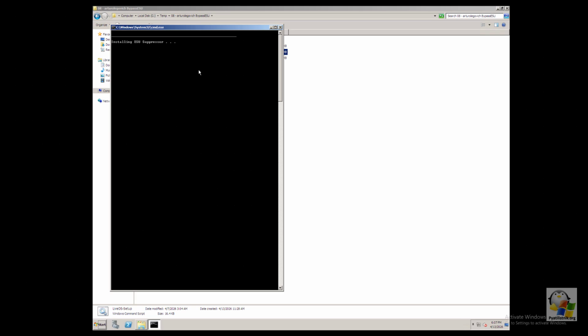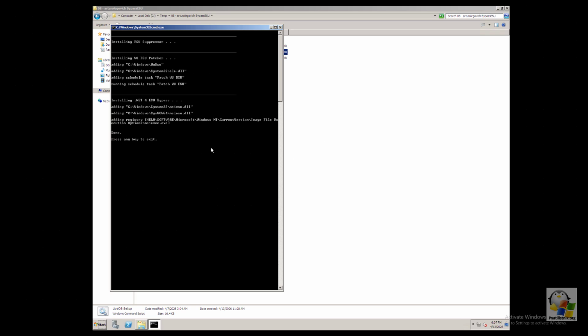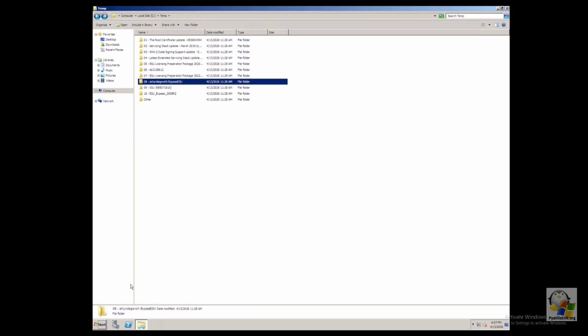Wait for the utility to write and register the necessary libraries. Afterward, feel free to close the command prompt and be sure to restart your system.